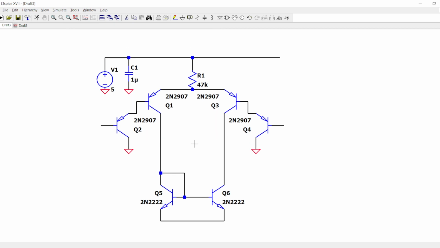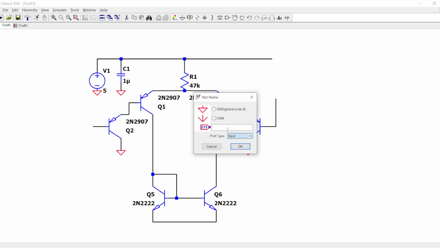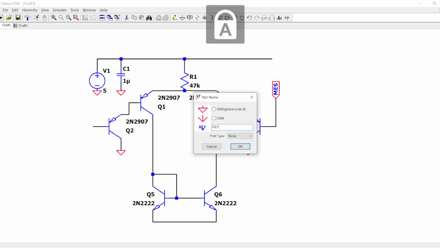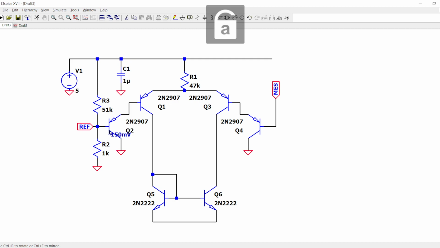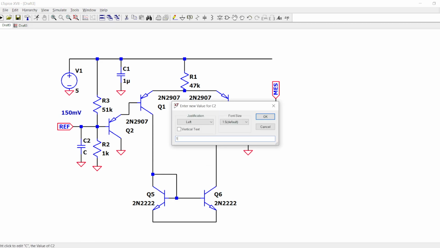Okay, so how does this circuit work? From one side, you have the measurement. And on the other side, you have the reference. Now, we want to set the reference with a divider, which also polarizes the base of this transistor here. So let's put a very low reference, like 51K and 1K. So this should be around 150 millivolts. Let's put also a capacitor to stabilize the reference of 1 micro.